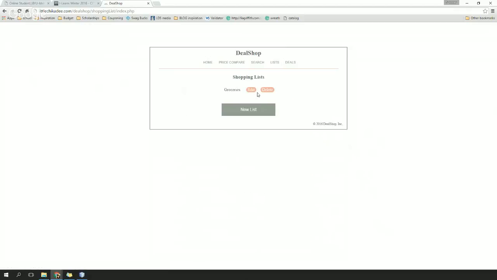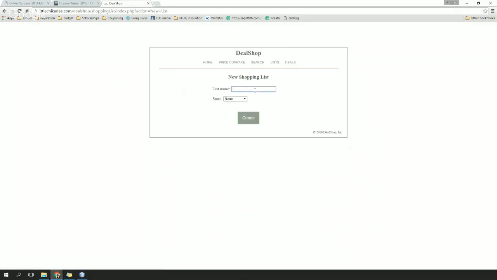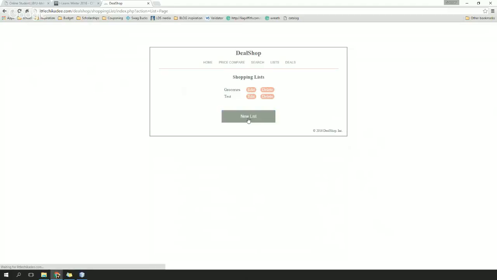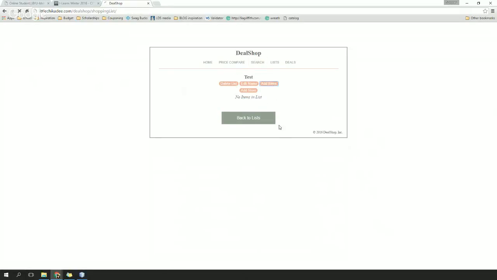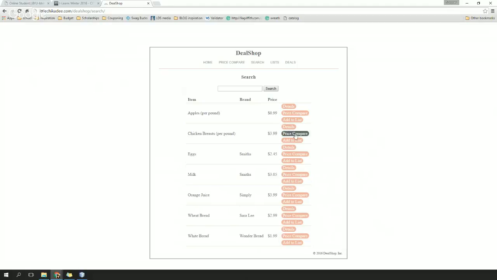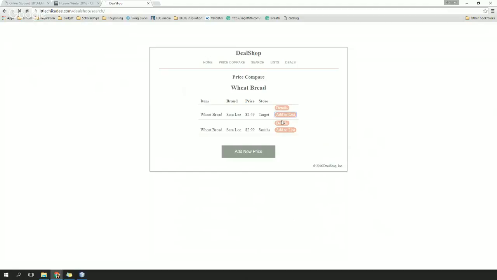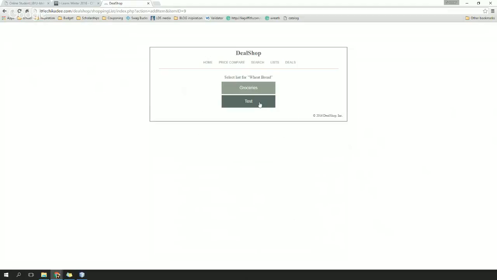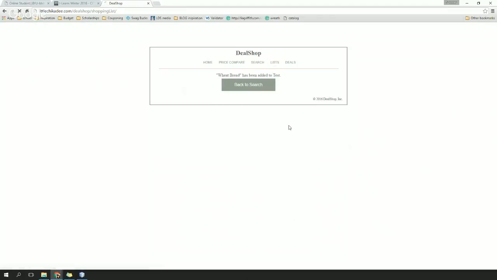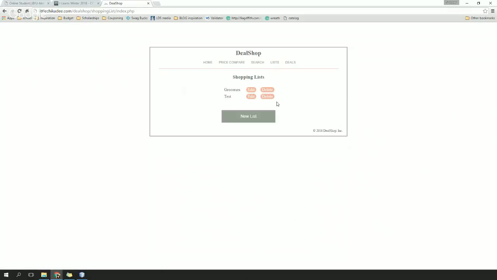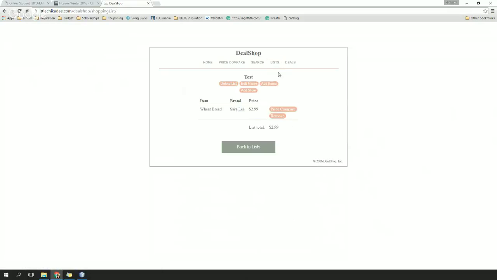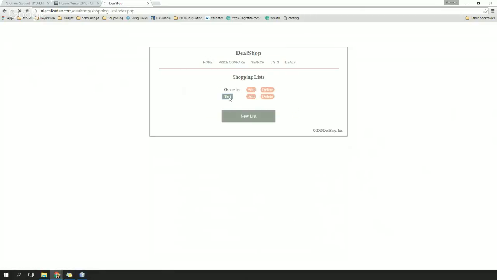So now let's look at the lists. Right now there's only one list, so let's make another list for testing purposes. Now if we want to add some items, we can go back here. Let's get the cheapest one and add it to our test list. Now we can go to lists and test, and we see it there. You can also navigate to the list by just clicking on the list name.